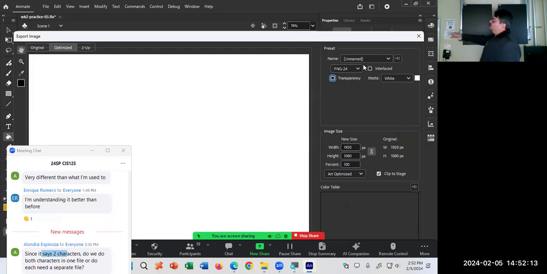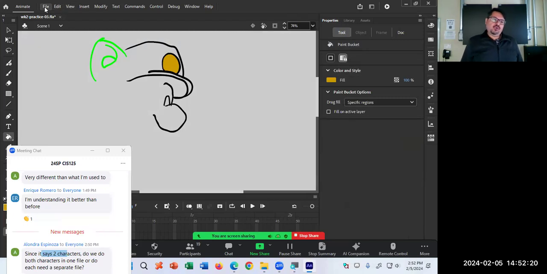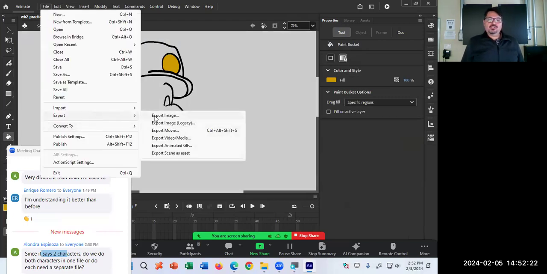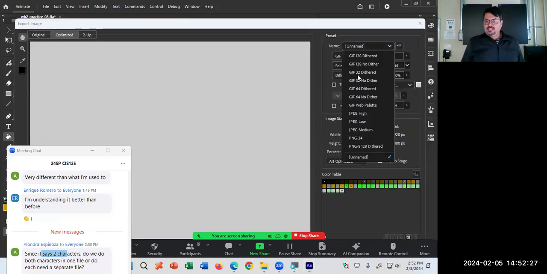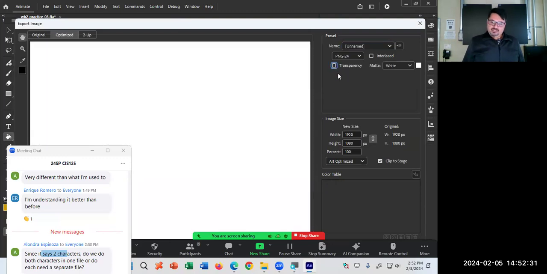So the final part about converting it to upload, as I showed here, you're all going to go, and I'm recording this, File, Export, Export Image. And then from this exporter, you select PNG 24, no transparency. When you click on Save, then you've got those two files, your FLA file that you've been drawing on and the PNG file that is finished. Both of those you'd submit. Or two characters, so four files in total.